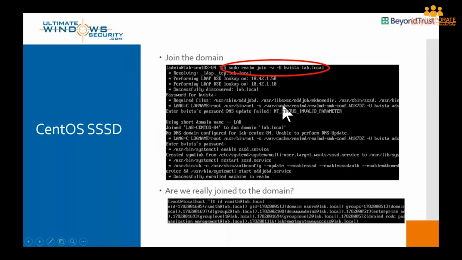So now let's join the domain. And we do that by running realm. We're specifying the operation join, and we specified a user account, bvista, and we specified the DNS name of the domain. It asks us for Barry's password, and voila, we are joined to the domain.